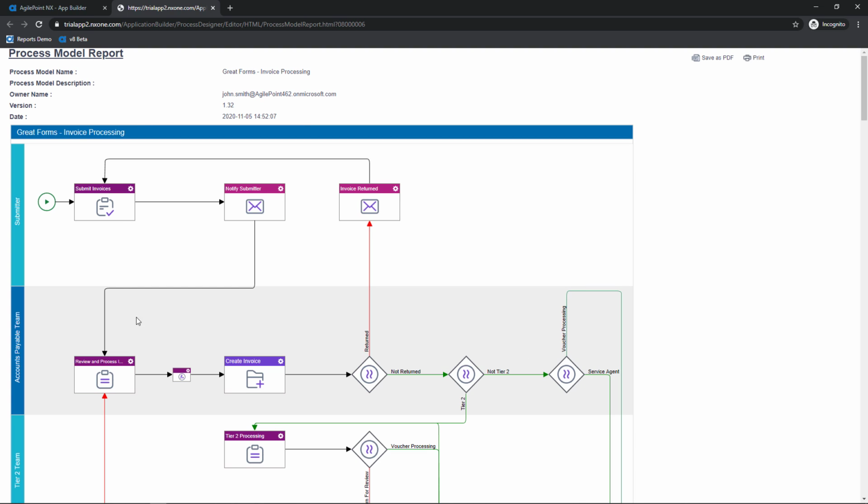So I've just generated that process model report here. I can save it as a PDF or print it, for instance. AgilePoint is what's known as a self-documenting platform. So your application and your documentation never get out of sync. Right? As I'm making changes to the application here, AgilePoint is instantly, in real time, updating the application documentation.